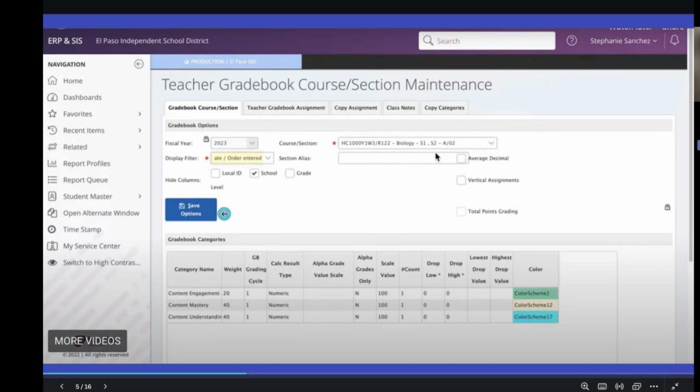And so you would set the top area, the look and feel up the way that you want, same as elementary school. But down on the bottom, the categories that you should see are content engagement at a weight of 20, content mastery at a weight of 40, and content understanding at a weight of 40. And so it's really important that you see those three categories and that you're evenly remembering that you should have up to at least 4 grades in each of these categories for your students. And again, if you wanted to consider a drop low, you could manipulate that here. But for the most part, the weight has to add up to 100.